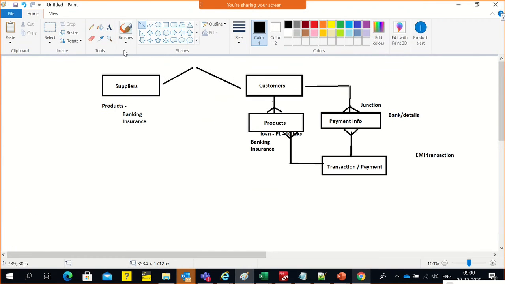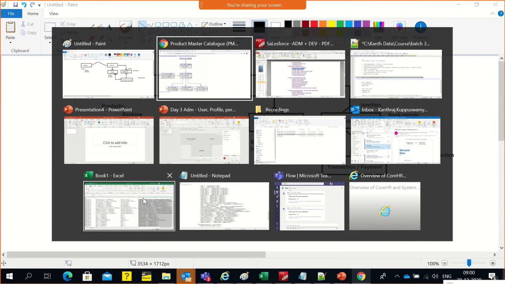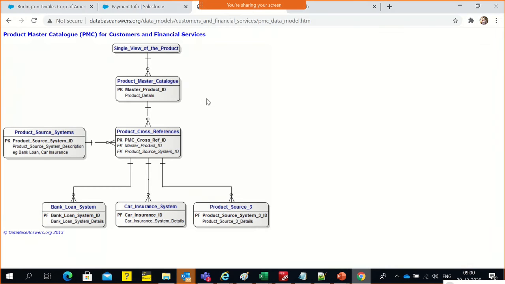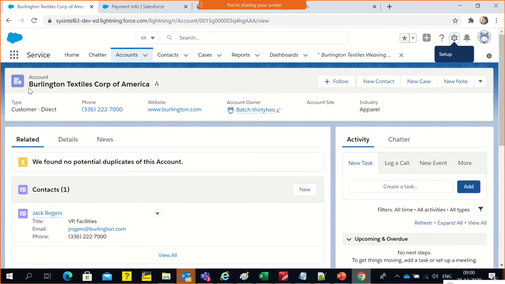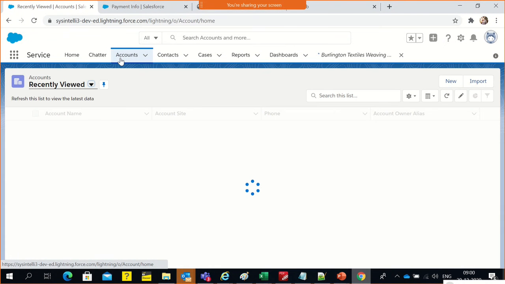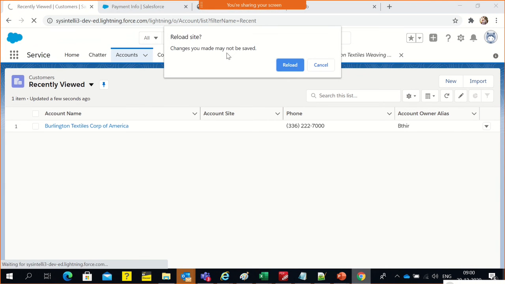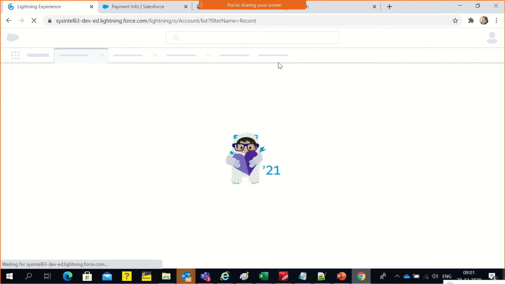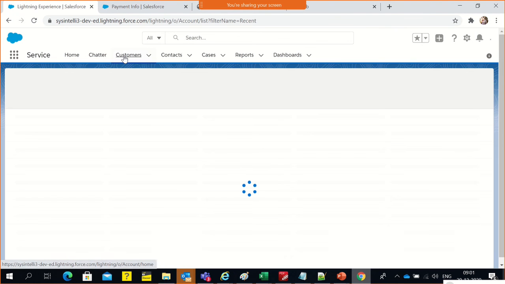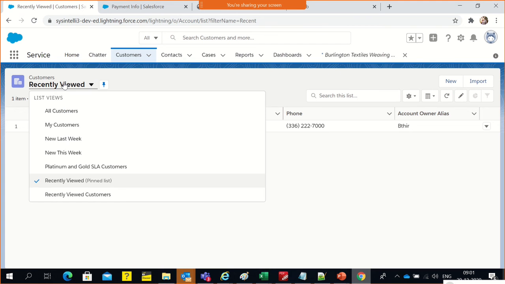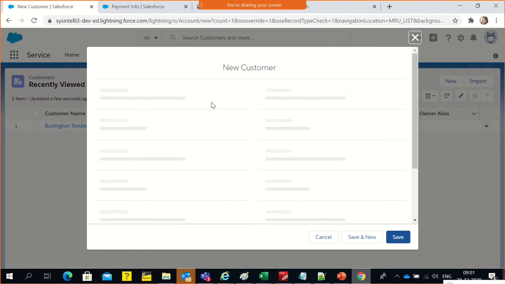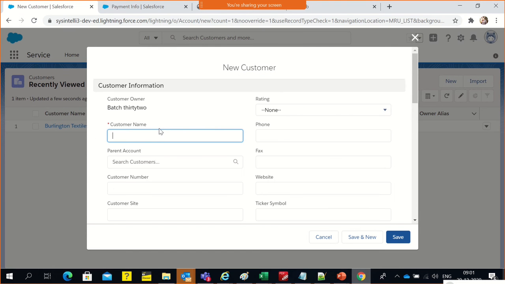Let's say Sibling Textiles Corp of America. Like this, we'll have International Private Bank. Some regions I will have. Look at this. We have customers here. In the very beginning when I'm trying to create, the name would be customer, but it is actually the owner of the company.